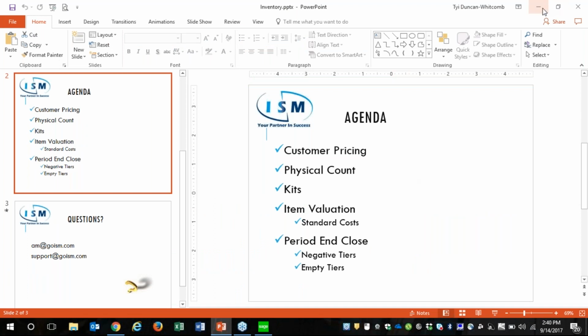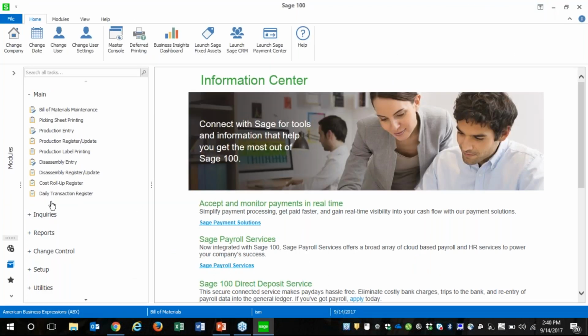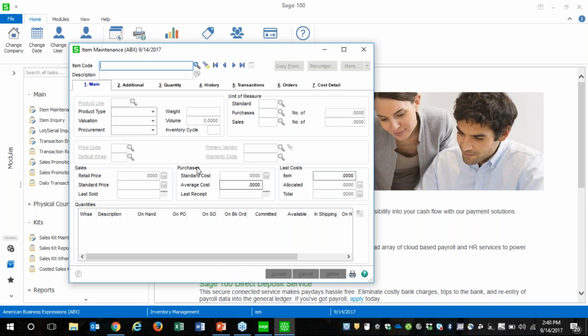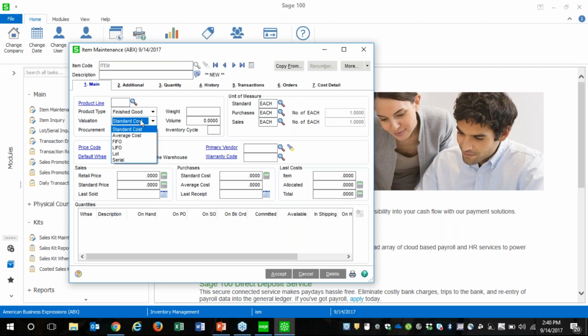All right, the next thing we're going to go through is item valuation. Every part in inventory in the system is assigned a valuation. As you know, in Sage we have various valuations that are possible. We have standard cost, average cost, FIFO, LIFO, lot, and serial. When we look at those, we consider our tiered products to be FIFO, LIFO, lot, and serial items.